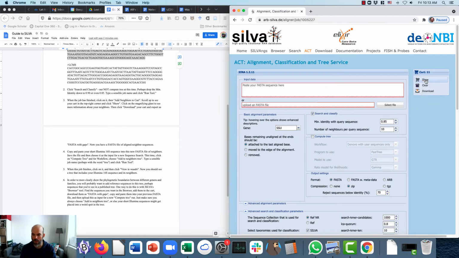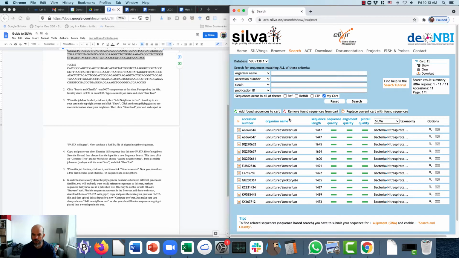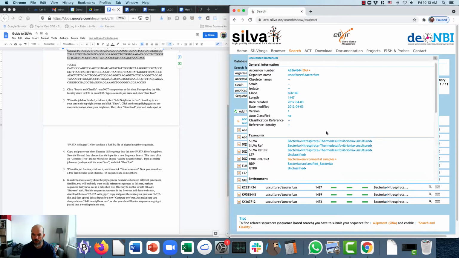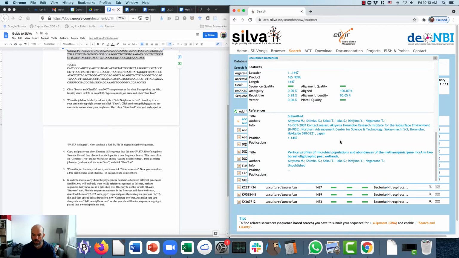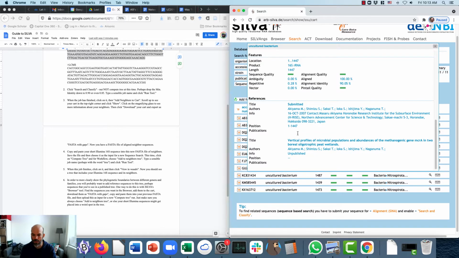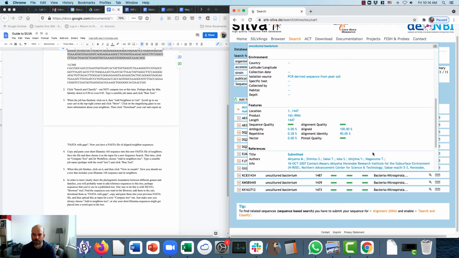We can go up and look at the neighbors that we found in our cart here. These are the neighbors. You can click on the magnifying glass to see more about them. So we can see that one of these neighbors is from peat soil. If relevant, the paper associated with those sequences is listed here. If it's published, sometimes you can click on it. A lot of times these unpublished papers have since been published, but nobody updated the entry. So if you just copy and paste the title into Google, you can often find the paper.